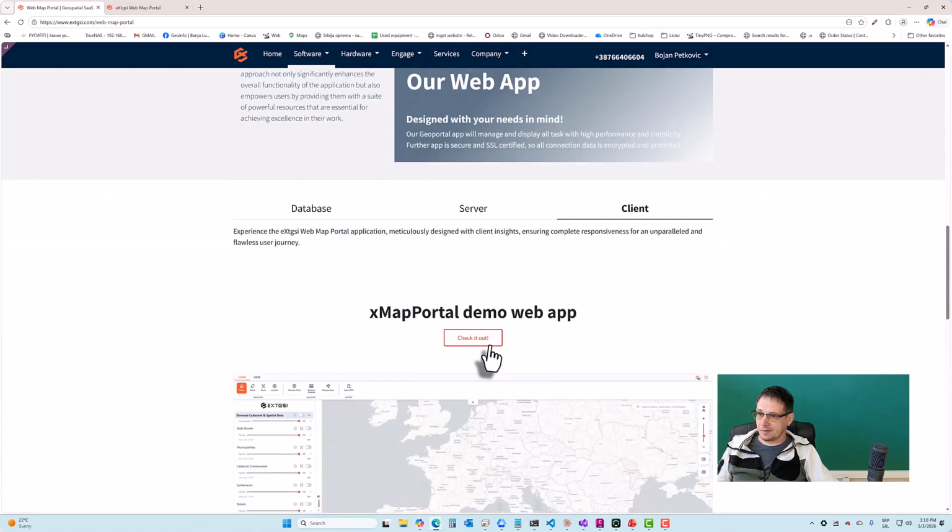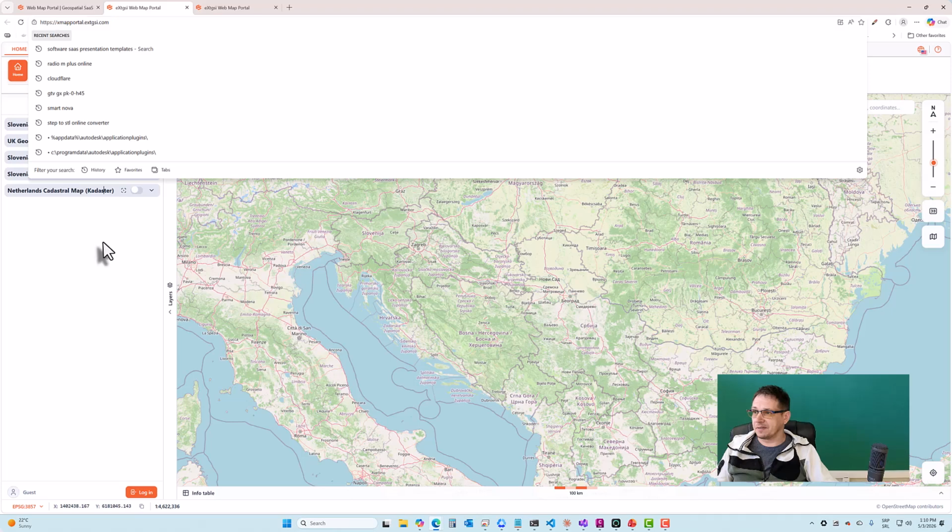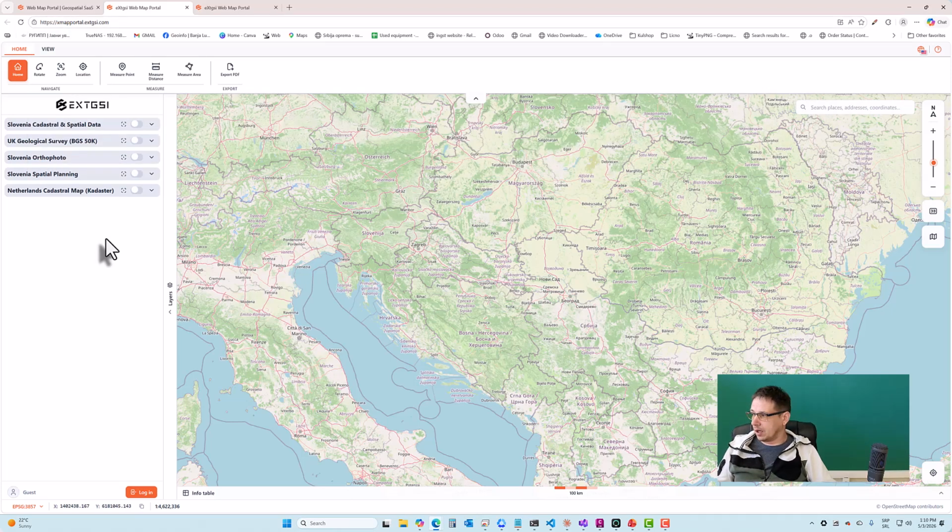So let's first go to Map Portal, and as you can see, it's very fast and it's loading with the HTTPS protocol, so it's very safe in terms of security between end user data and clients who are viewing the geospatial data on the internet.